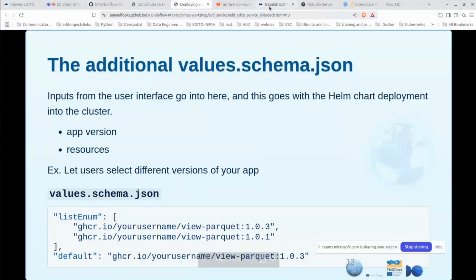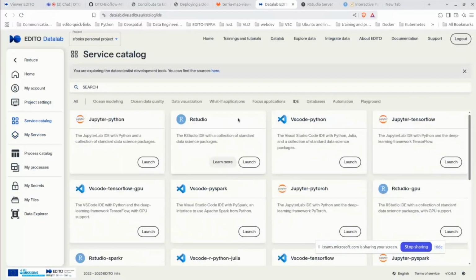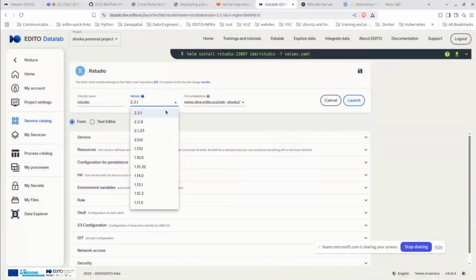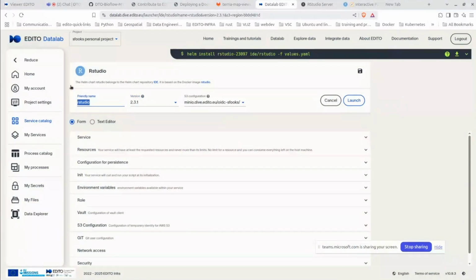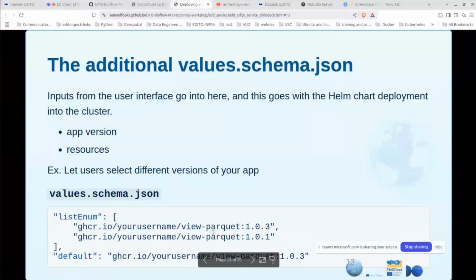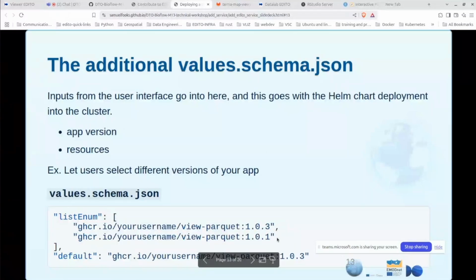So when you see some of the services on EDITO, you see, for example, that I can choose the version. You can choose the S3 configuration, friendly name. These are the things that are in the values.json.